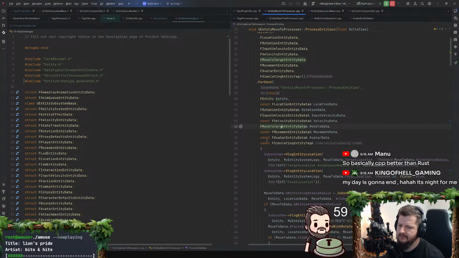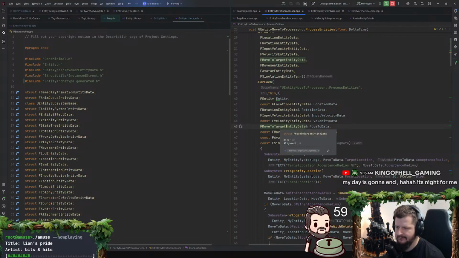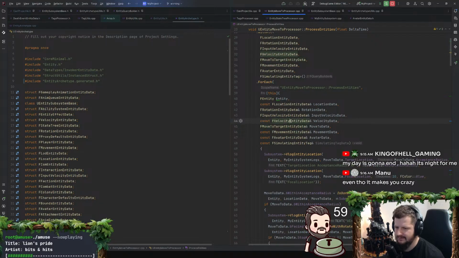Basically C++ better than Rust. I didn't say that. I think it's weird to say any language is better than any other language. Like saying a hammer is better than a screwdriver. It's like, well, they're just tools for different purposes.